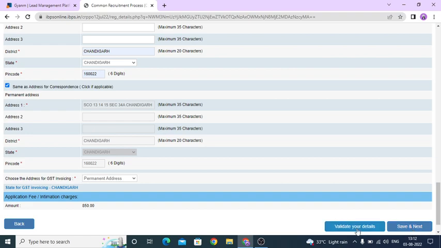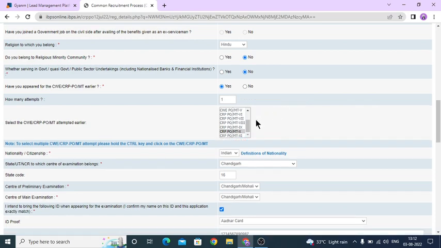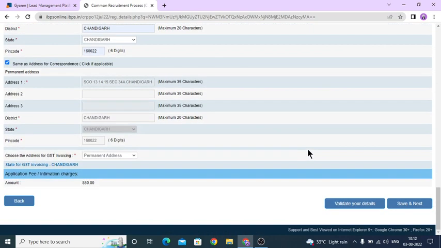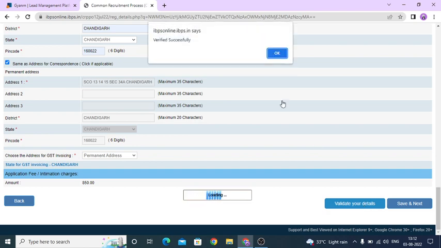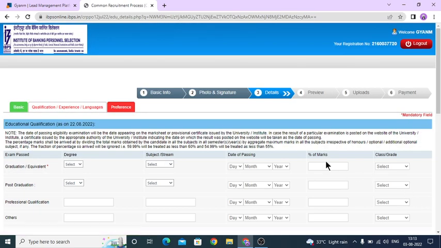Now you have to validate your details. If by chance they find any kind of an error, number of attempts was missing, so I've just marked that out, right? You again have to validate your details, verified successfully, then you can click on OK, followed by save and next. You'll be forwarded to a page where you have to enter your basic qualification, right?